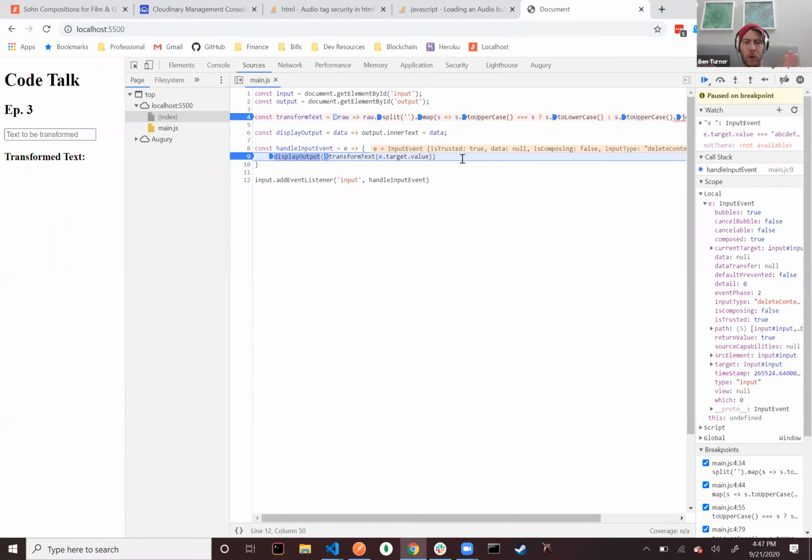So where are we right now? We are at line 9, and we're about to step into this display output function, which, well, actually, it's going to be the transform text function, but we're going to put breakpoints in all of these so that we can really see what's going on.